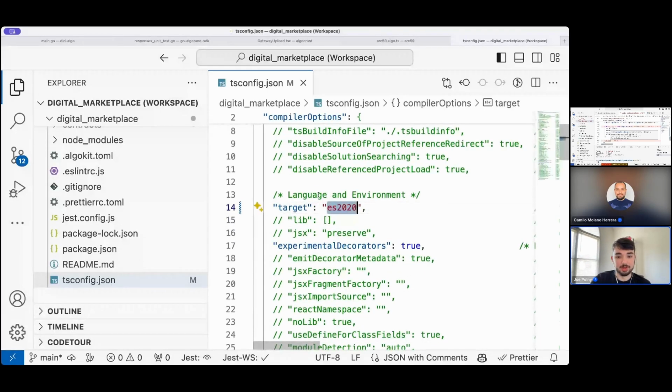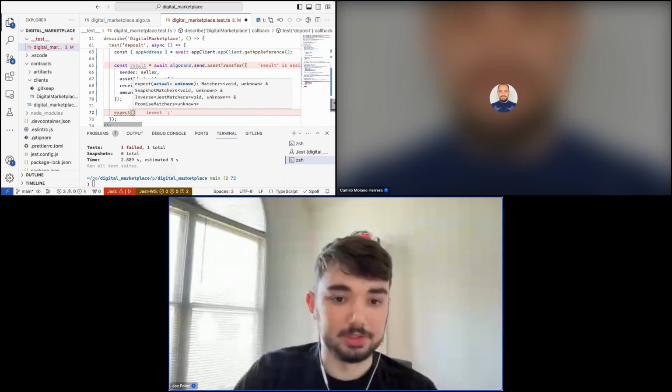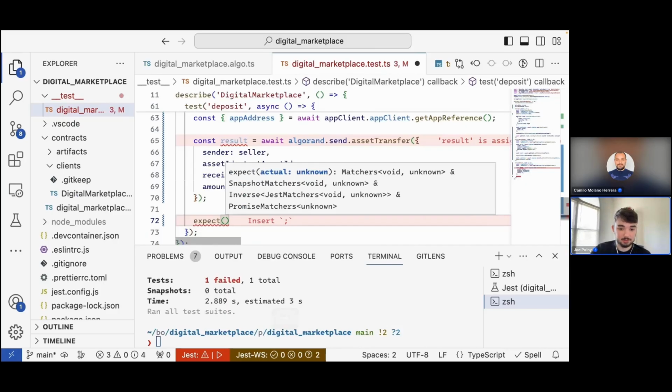After this bootcamp, I'll go ahead and update the template so you don't have to do this every time. I just forgot to do that beforehand. So just make sure you've got target ES2020, and that should get rid of any errors you are encountering. Okay, let's go back to the contents.